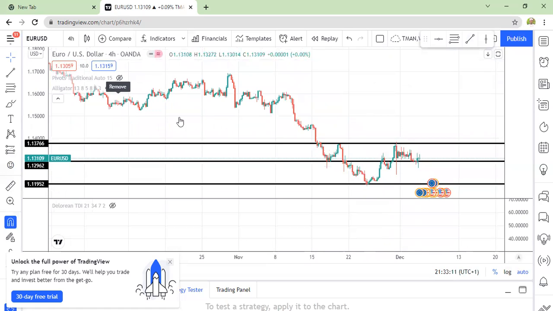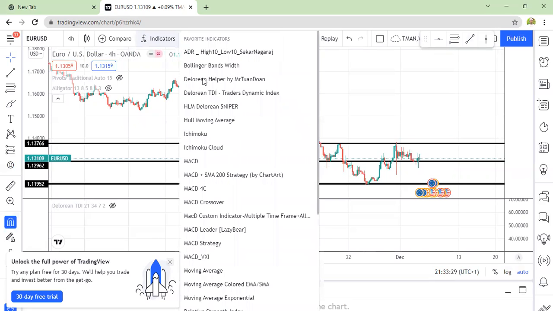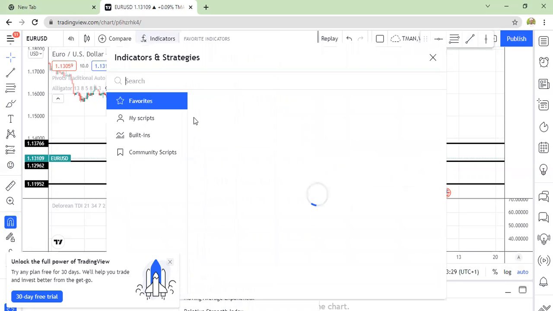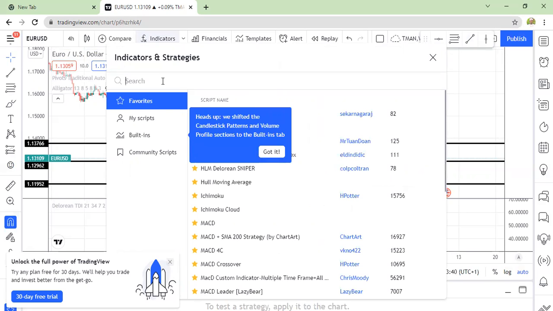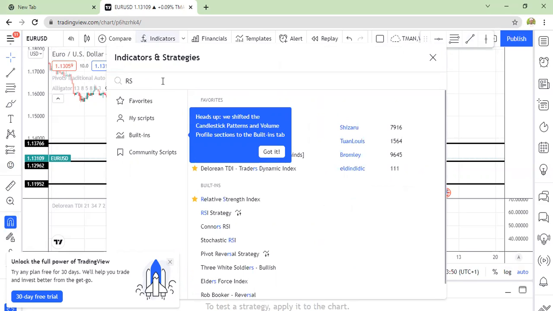This one, if you want to choose any indicator you want, any kind of indicator, just click here. Once you click here, it will open. Are you seeing audio indicators? MACD, everything. Once it opens, if you know the name of the indicator you want, you may type it by yourself. Let me type RSI, for an example.